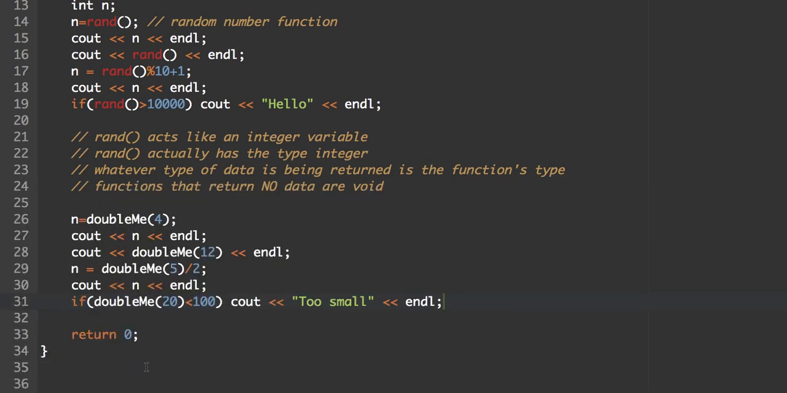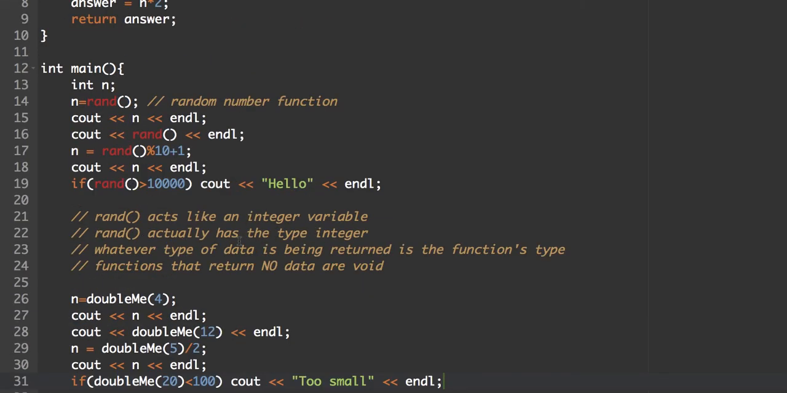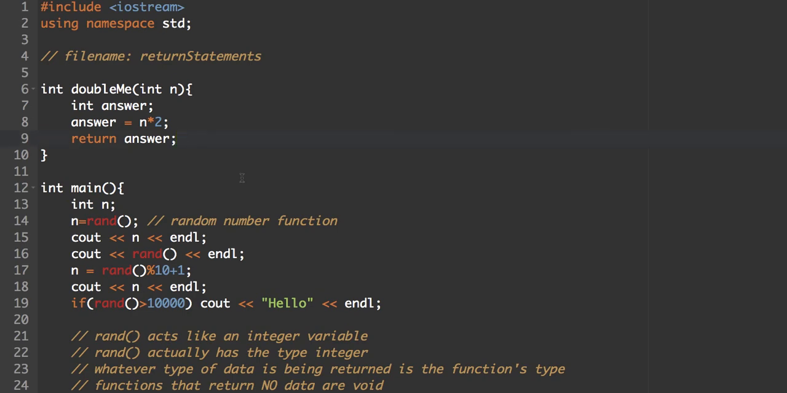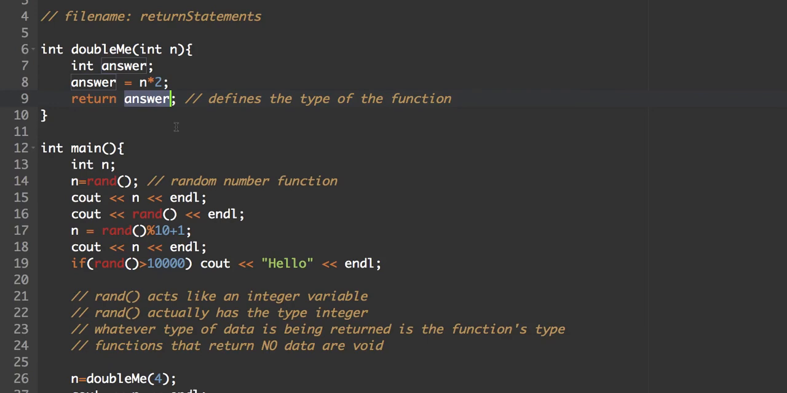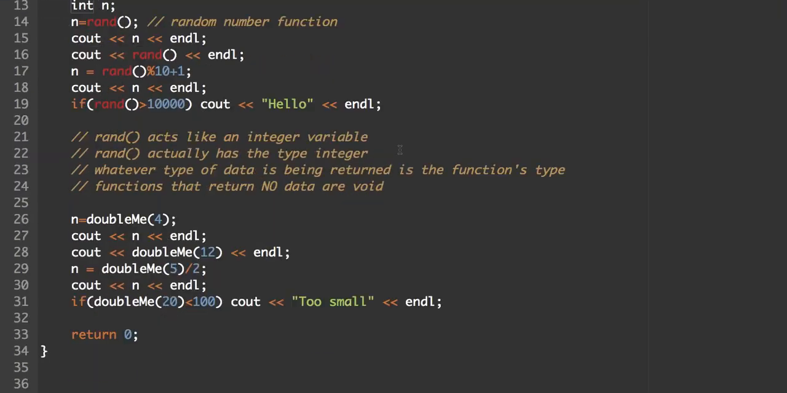So the key here is that when there is a return statement, this line here defines the type of the function. Whatever we are returning here is the type of the function. And we can do strings, we can do doubles, we can do booleans. Really, it's kind of limitless. If it's a type, we can return it.